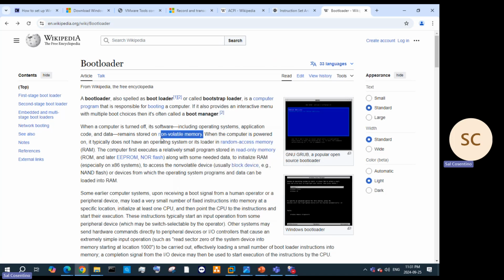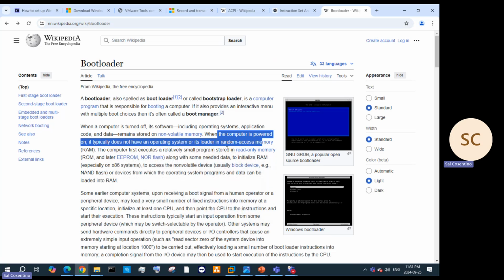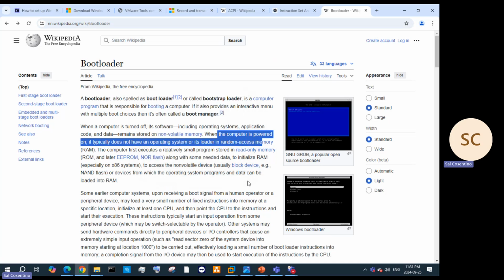So, with volatile memory, when the computer is powered on, it typically does not have an operating system loaded in random access memory, right? The computer executes a very small program stored in the read-only memory, ROM, or later EEPROM or NOR flash, along with some needed data to initialize the RAM, especially on x86 architecture systems, your 32-bit, to access that non-volatile device, usually a block device, like in a Unix-like operating system, which is a special file and is an interface to the device driver. These were used a lot in DOS and OS/2.